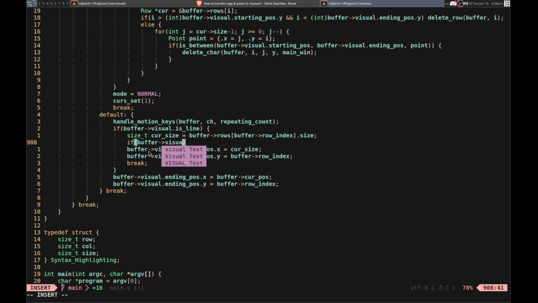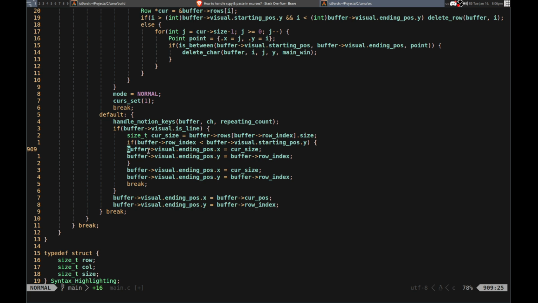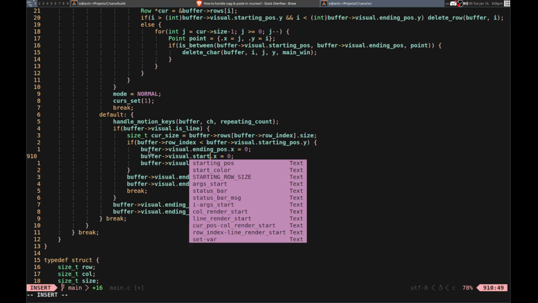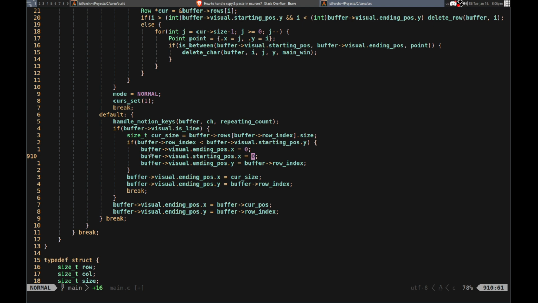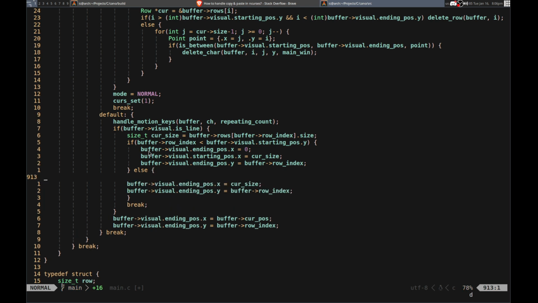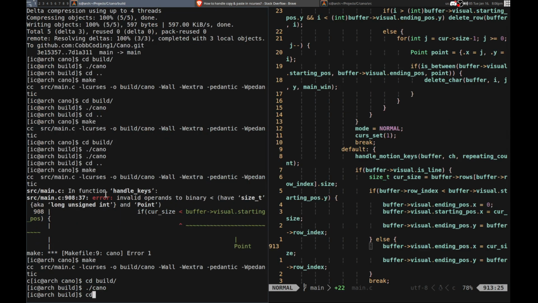So buffer visual dot position outline. Maybe just the row index. The current row index is less than, let's see, buffer visual dot starting position outline. Then that's when we want to change this. It could be 0, 0. We want to set starting position to, yeah, so I'll set it to current size for now. Again, I don't think I'll leave it. But yeah, then this is the condition I'm going to check. Okay, let's see how that looks.